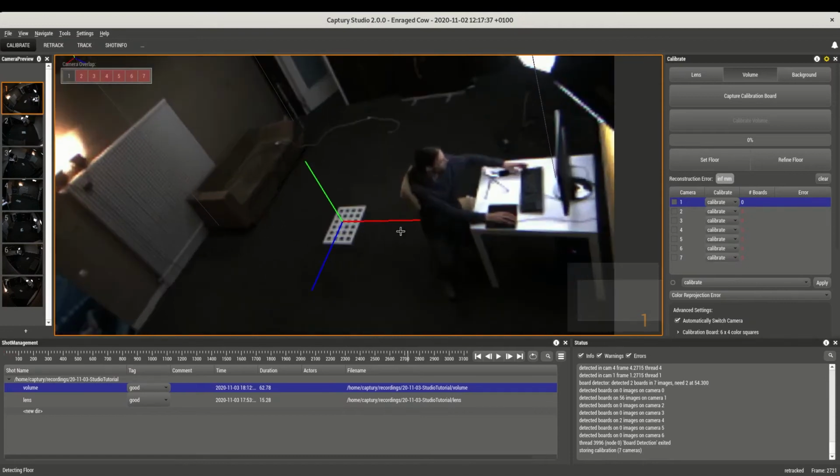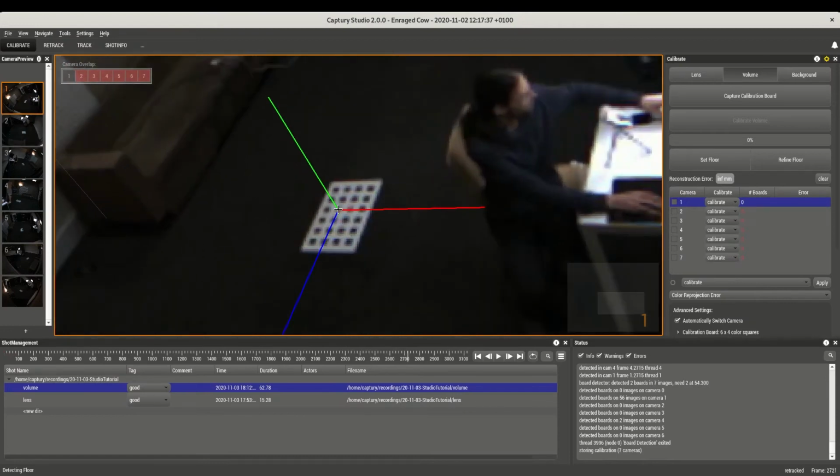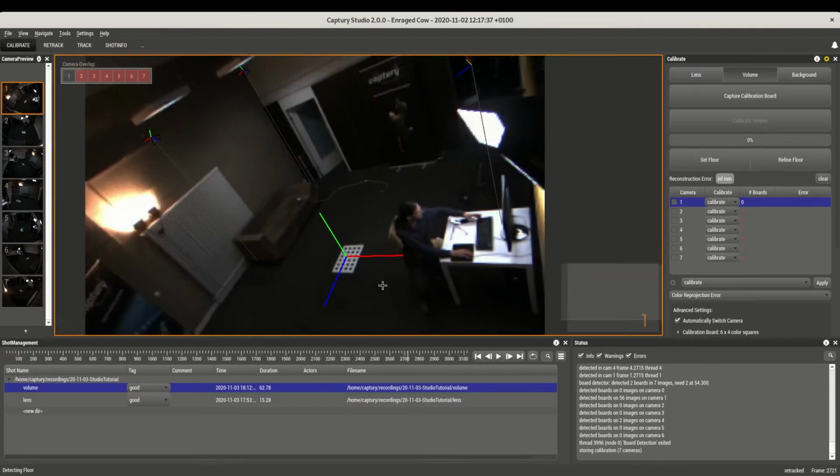And now you can see that these gray lines show the connection of the camera to the ground, and also the coordinate system is exactly on the green square with a green line pointing up, red pointing along the x-axis, and blue along the z-axis. So this is it. This is our calibration. The next step is the actual action.